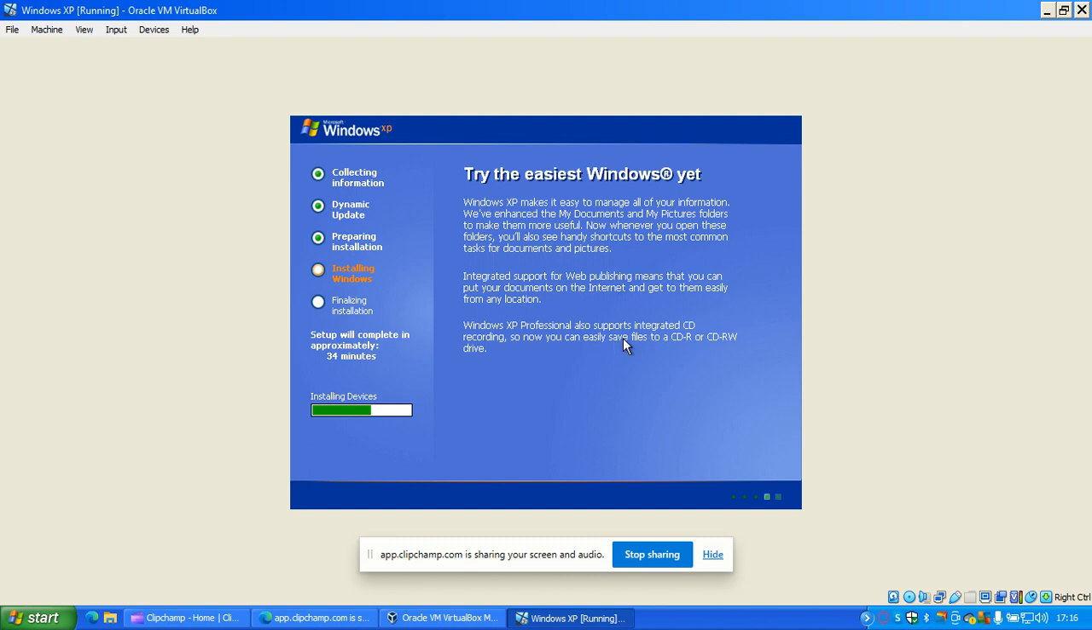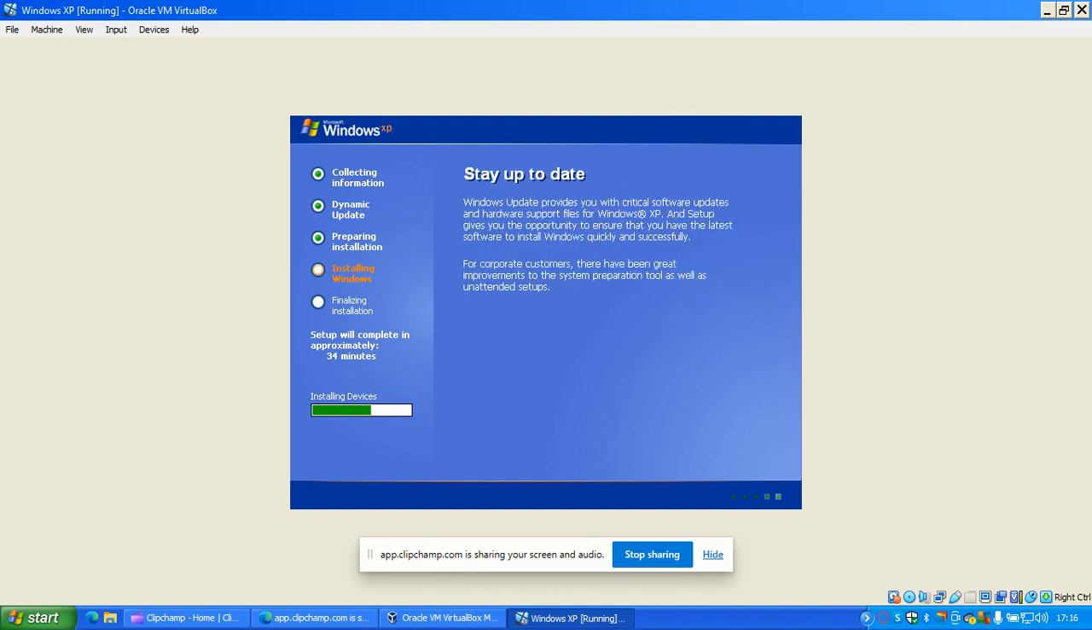Windows XP Professional also supports Stay up to date. Windows Update provides you with critical software updates and hardware support for your and setup gives you the opportunity to install the latest software to install Windows quickly and successfully. For corporate users, there have been great improvement to the system preparation tool as well as unintended settings.